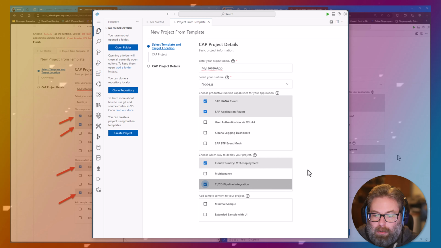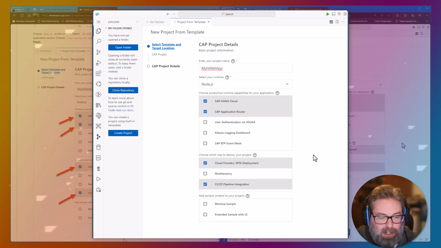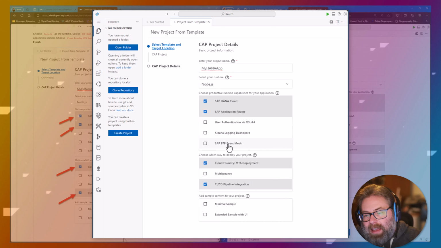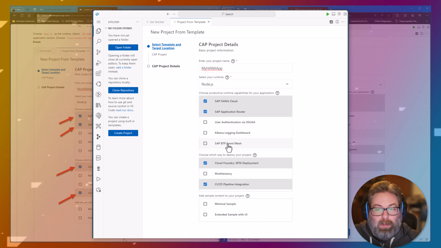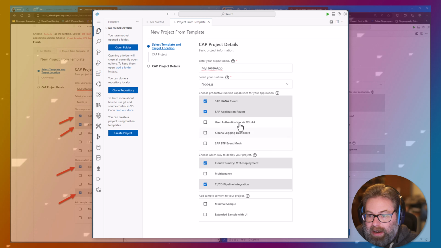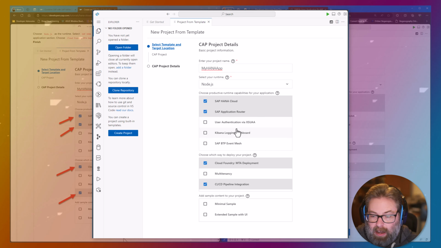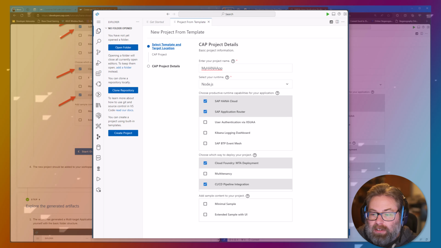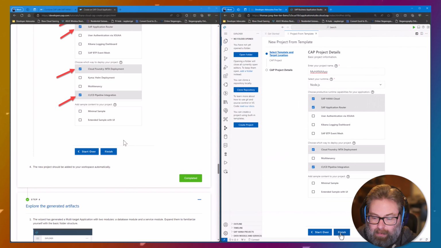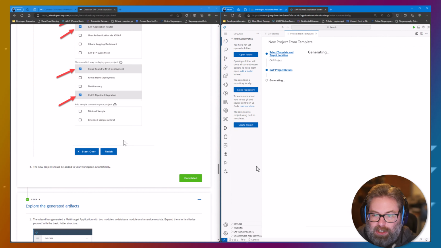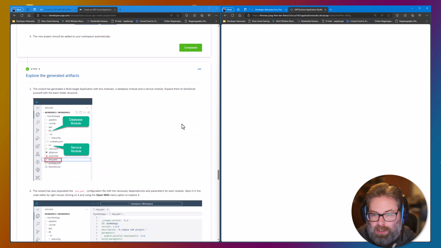And I'm going to add in CI/CD pipeline integration. I don't need any of these other features. And the nice thing about the Cloud Application Programming Model is, if you leave one of these options out or decide to add it later, there are simple command line utilities using the CDS command from the shell that you can use to add any of these other project aspects into your project after you've run the wizard. So it's not that you have to have everything selected exactly at this point. But let me go ahead and say finish, and this will start generating our project.